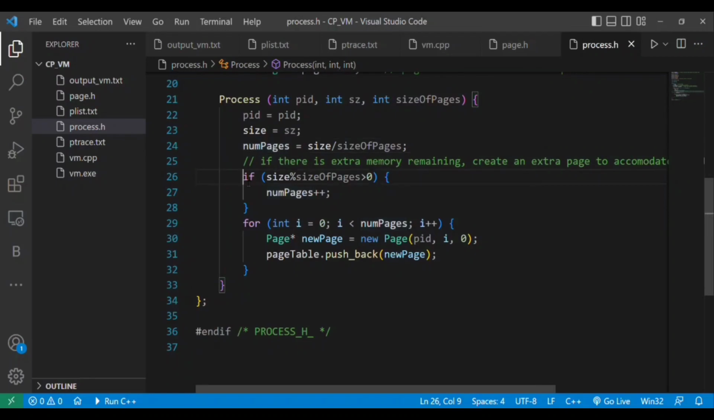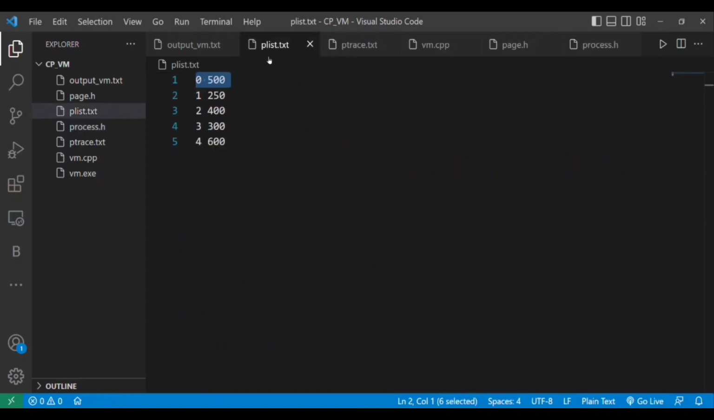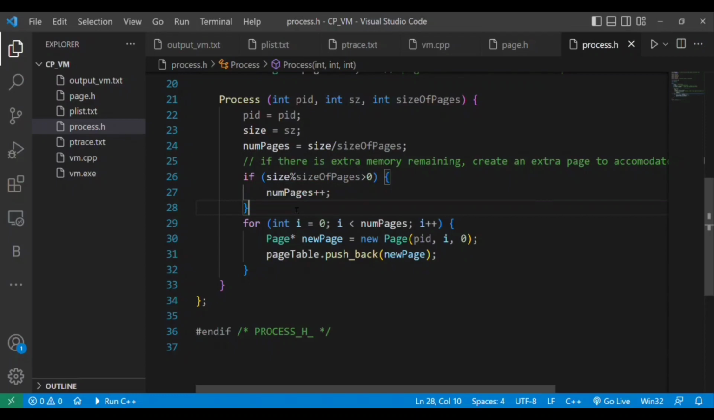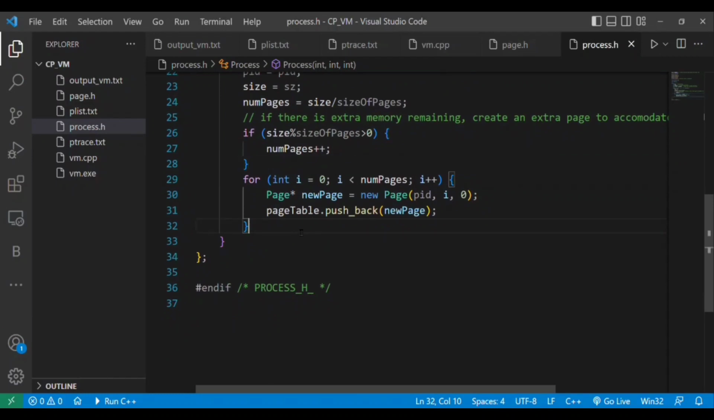Now, this if condition is for numbers where there is some extra memory remaining. For example, if the size is 502, then 502 divided by 5 will be 100 only, but the remaining two memory locations are left over. So we check whether the modulus is greater than 0. If our page size is 5, then the modulus will be between 1 and 4. So we check if it is greater than 0, and then we increase one page. 502 modulus 5 will be 2, so it is greater than 0, and we increase one page. Now it will be 101 pages. Now we know the number of pages for this specific process.